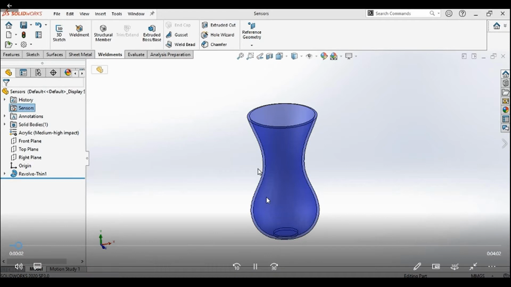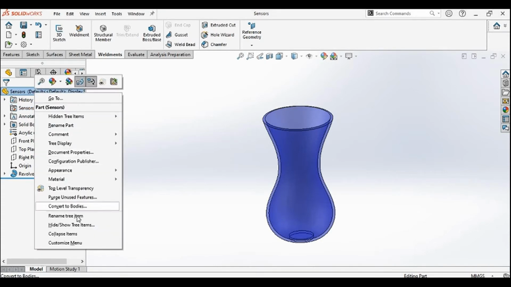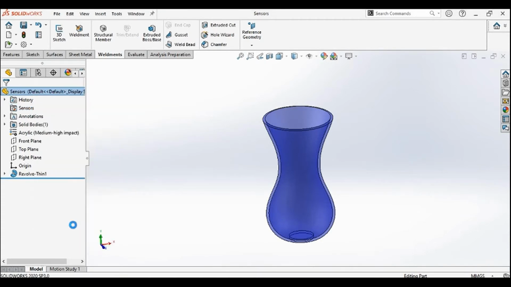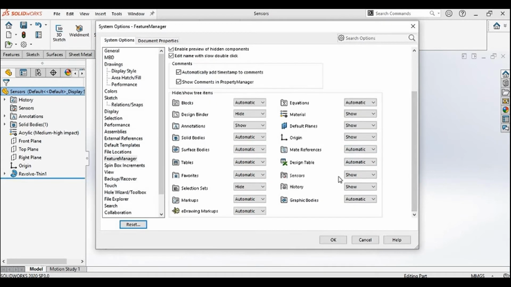You can find the sensor folder in the FeatureManager here. If you don't, then right click on the part name and click on Hide or Show Tree Items, and here you can see the sensors. Just click Show and click OK.